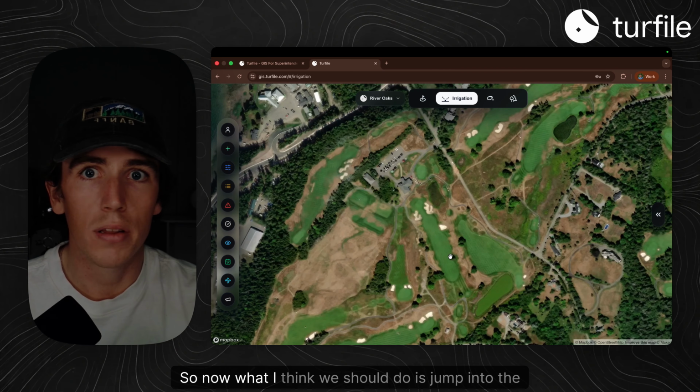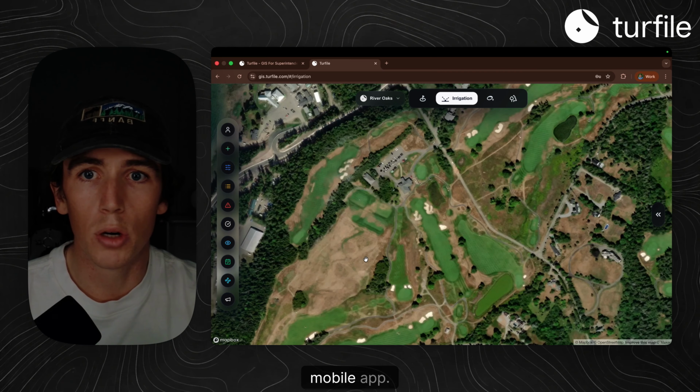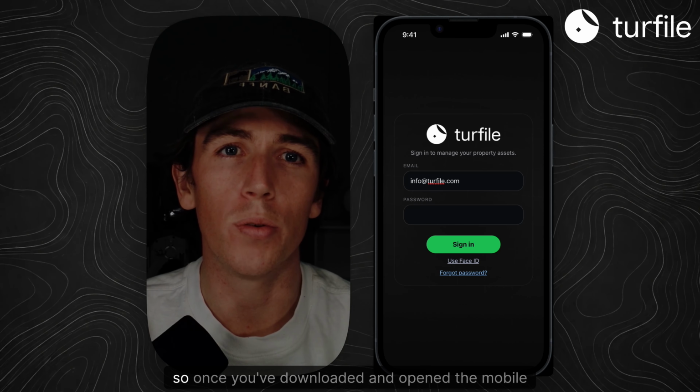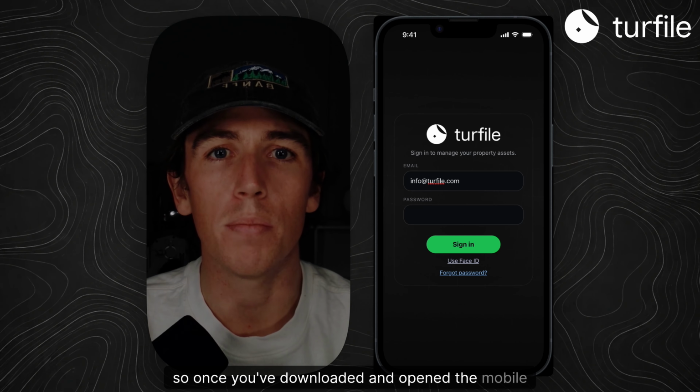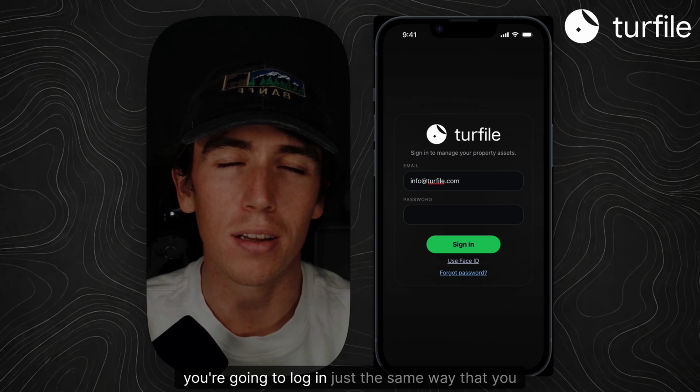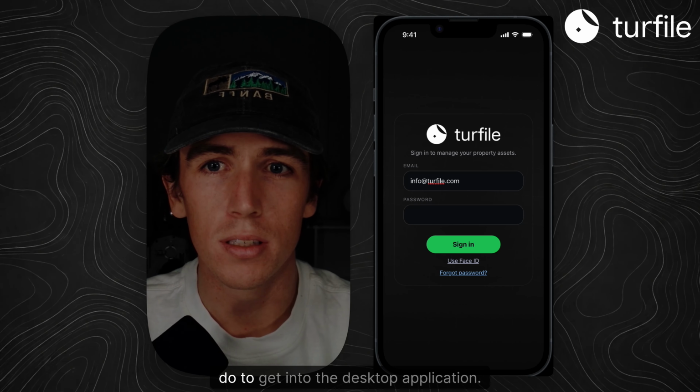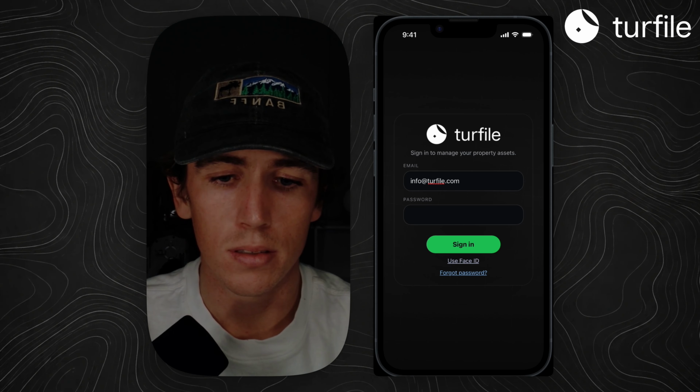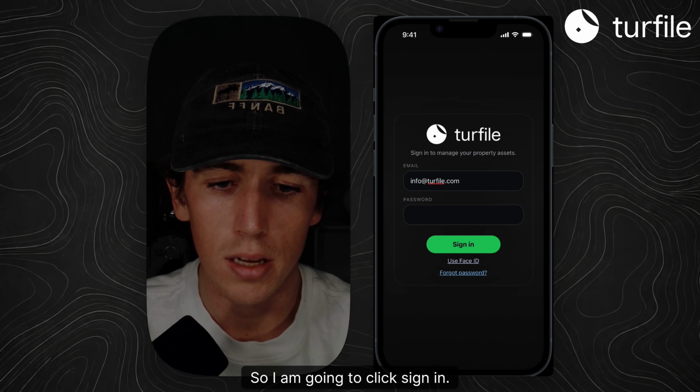So now what I think we should do is jump into the mobile app. All right, so once you've downloaded and opened the mobile app, you're going to log in just the same way that you do to get into the desktop application. So I am going to click sign in.